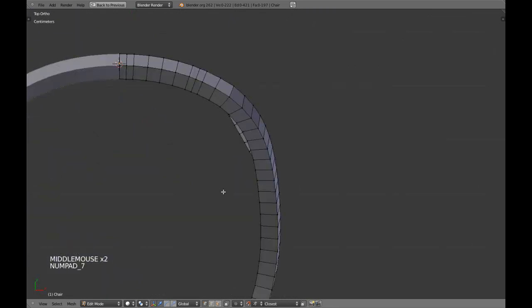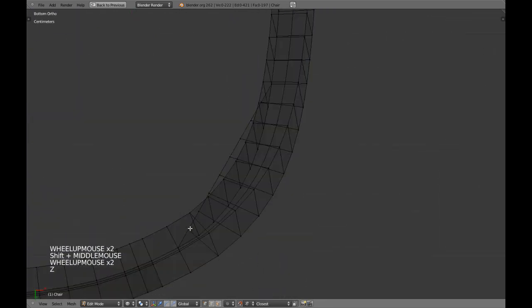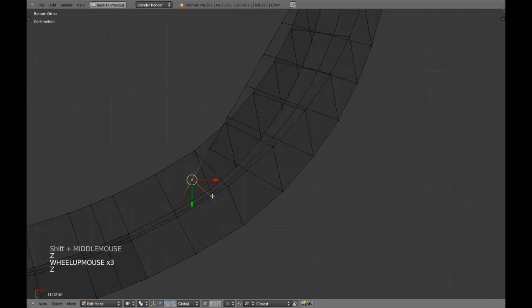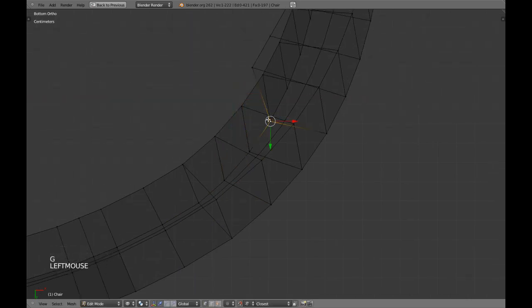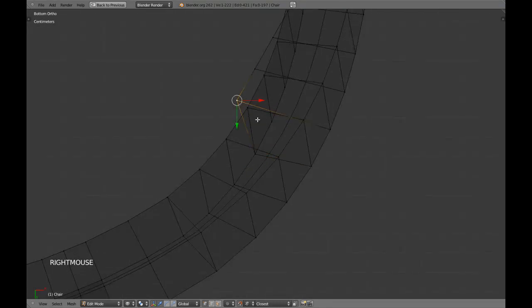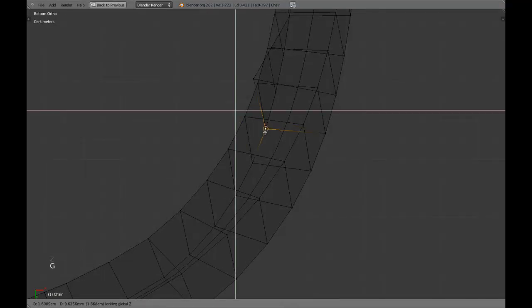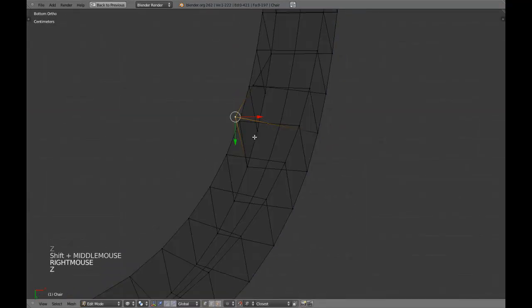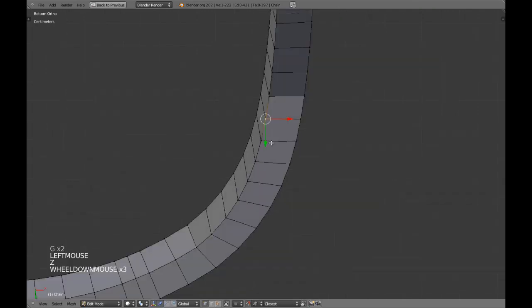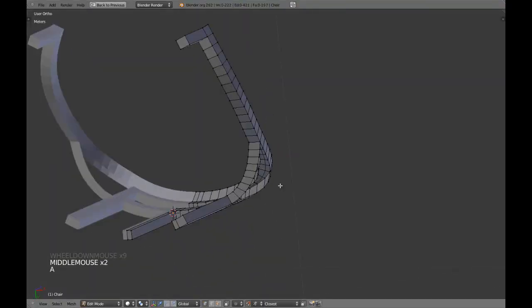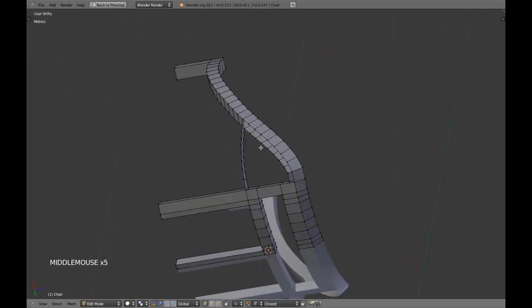Okay, now we have to do it with this vertex. Maybe this view could be confusing, but all you have to do is to be sure that you are selecting the right vertex. Okay, and this should be the result, guys.